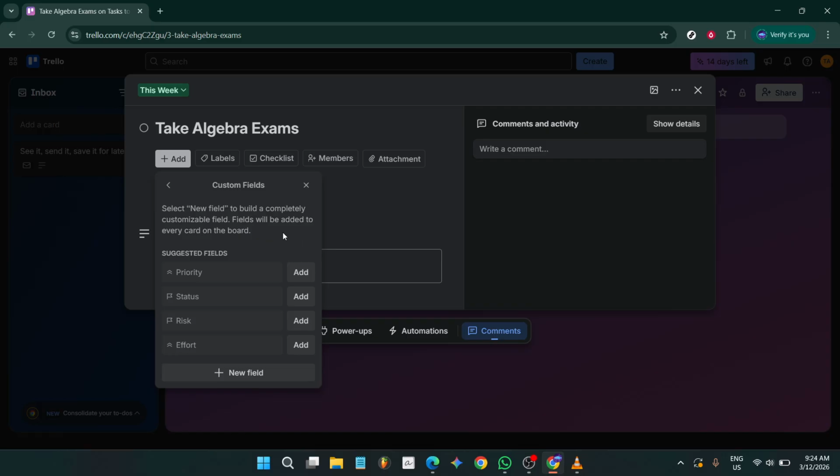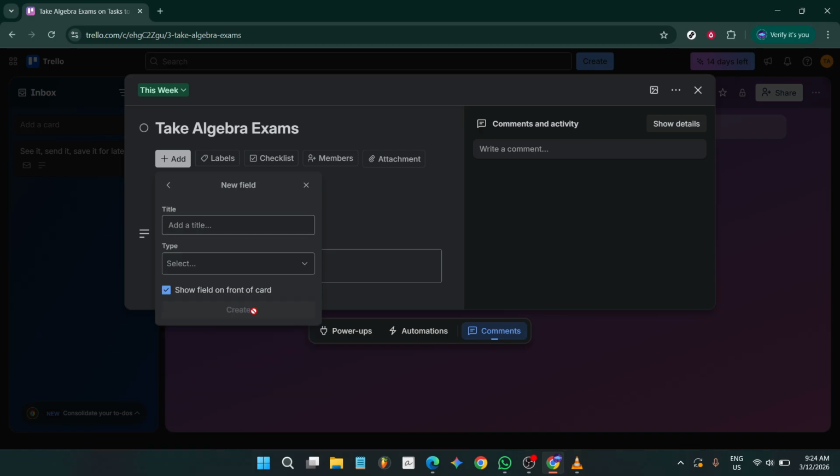In the Custom Fields panel, click New Field to start from scratch. Name this one Morning. Under the field type selector, click Select and choose Checkbox. A checkbox is perfect for simple yes or no tracking, like whether a task is meant for the morning. You'll also see an option to show the field on the front of the card. Turn this on if you want a quick glance at whether the box is checked without opening the card. If you prefer a cleaner card face, leave it off. When you're ready, click Create to add the field.